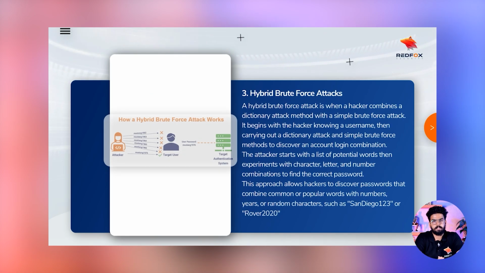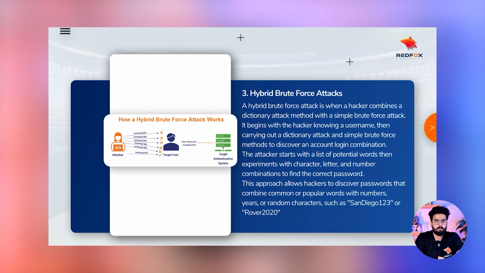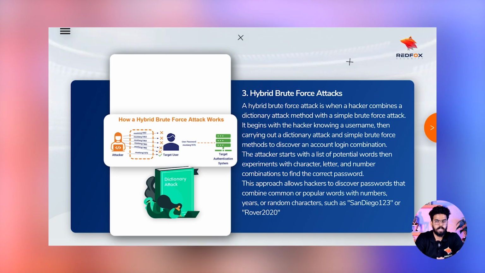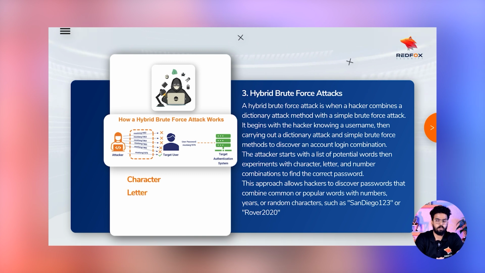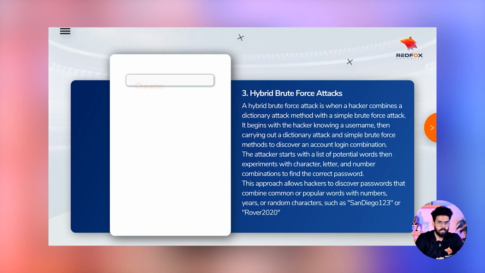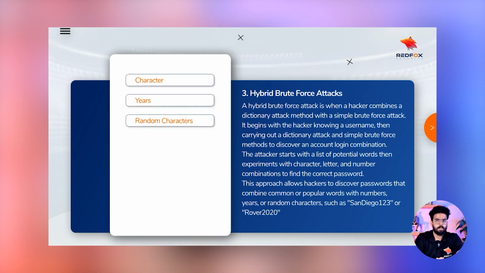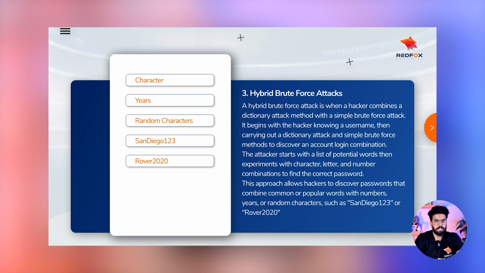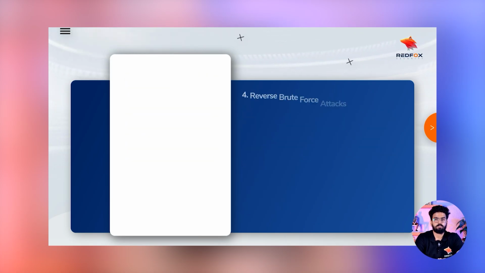Hybrid brute force attacks. A hybrid brute force attack is where a hacker combines a dictionary attack method with a simple brute force attack. It begins with the hacker knowing a username, then carrying out a dictionary attack and simple brute force methods to discover an account login combination. The attacker starts off with a list of potential words, then experiments with character, letter, and number combinations to find the correct password. This approach allows hackers to discover passwords that combine common or popular words with numbers, years, or random characters such as SanDiego123 or Rover2020.